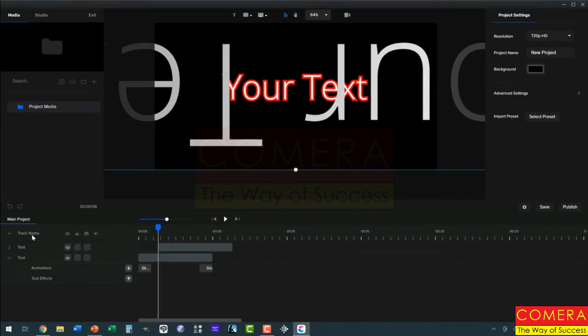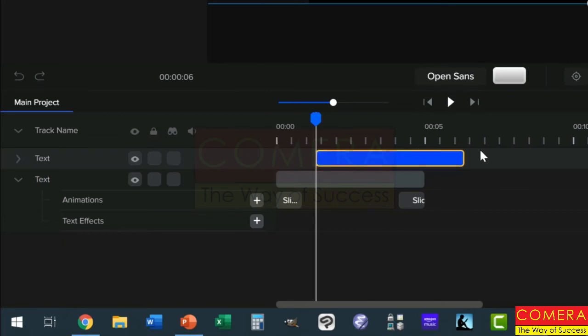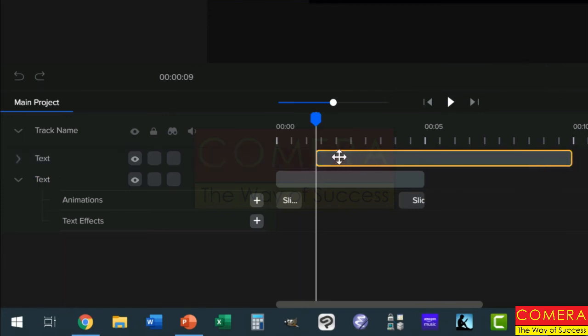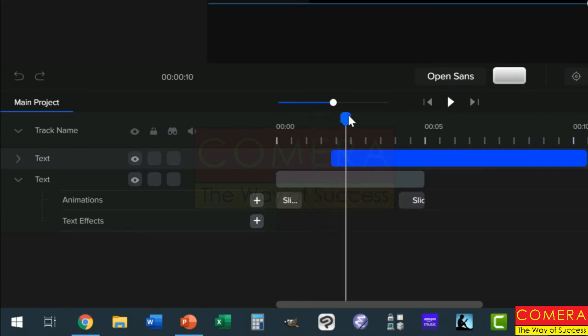Now here's the timeline, and this is where all the action happens. As you add elements to the screen, they appear as these bars on the timeline. And you can see here's 0 seconds, here's 5 seconds, here's 10 seconds. So I can grab the end of the bar and I can move it to make it a certain number of seconds. I can grab the bar and move it so that the text shows up now.